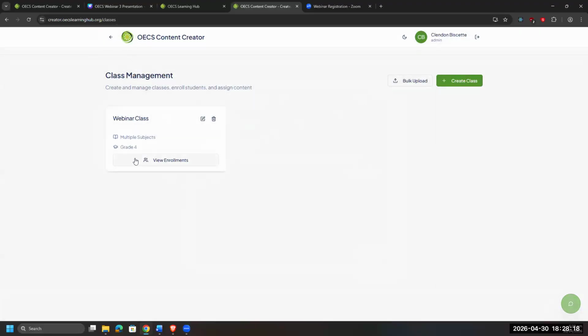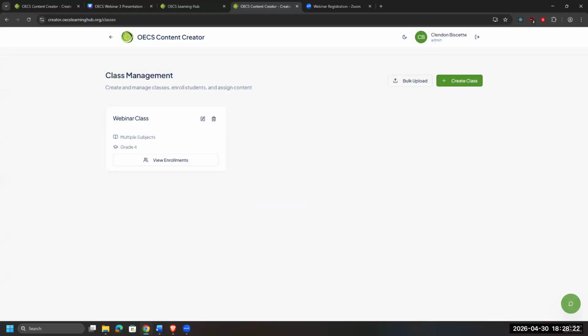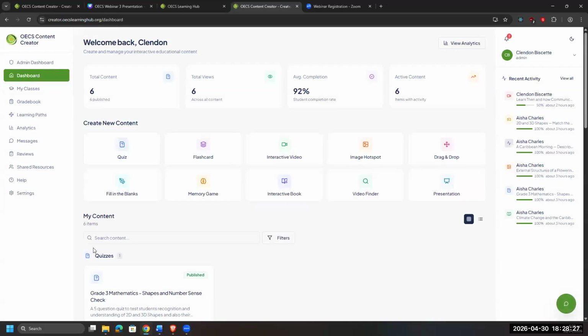So with that in mind, once I click view enrollments, I have my class. Okay, I have 2 students enrolled and ready. Now we can go back to our home and we can look at another feature. Now, another feature we have here is our gradebook.